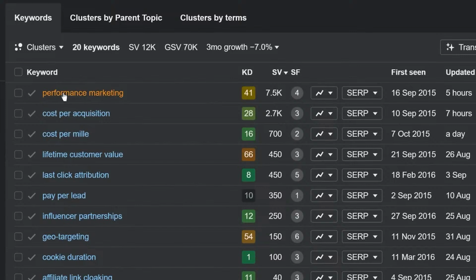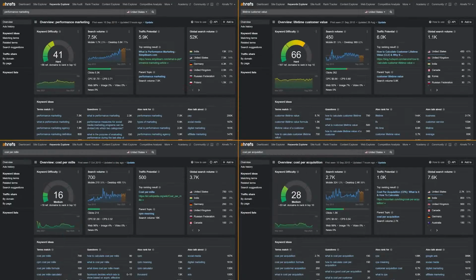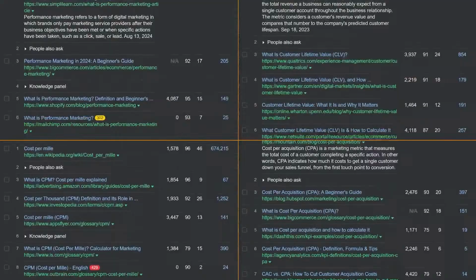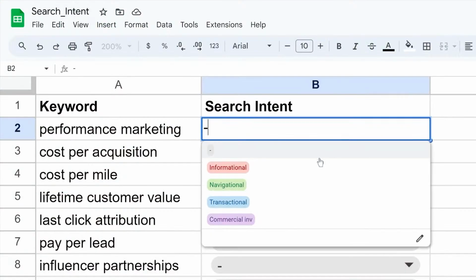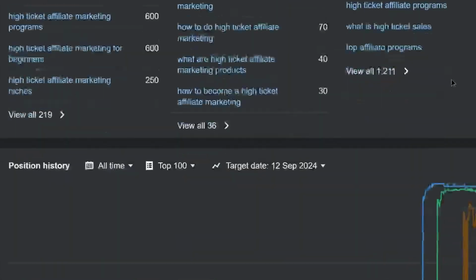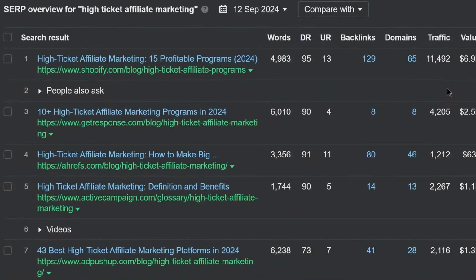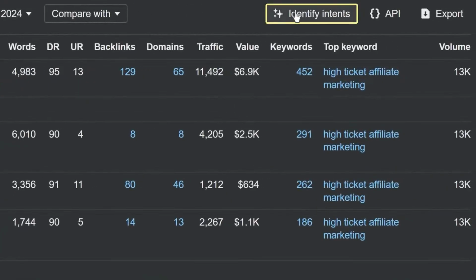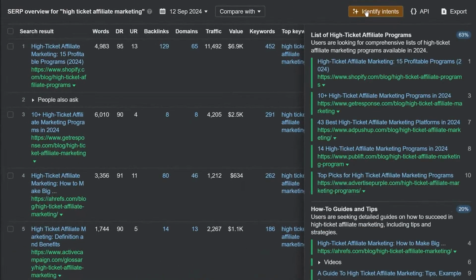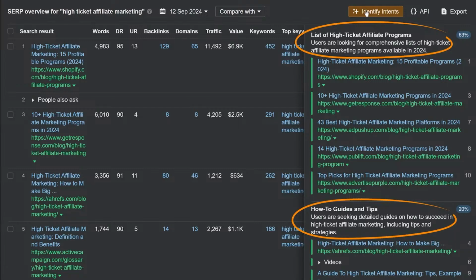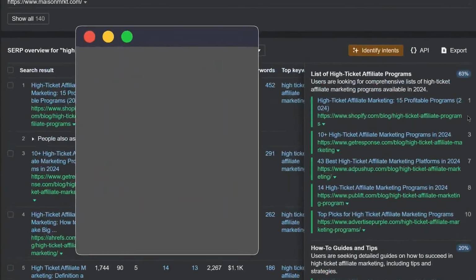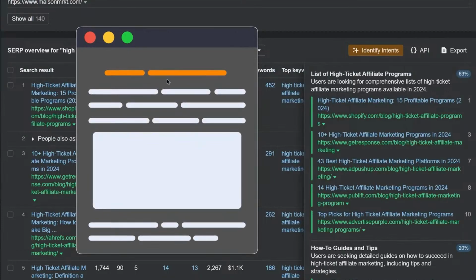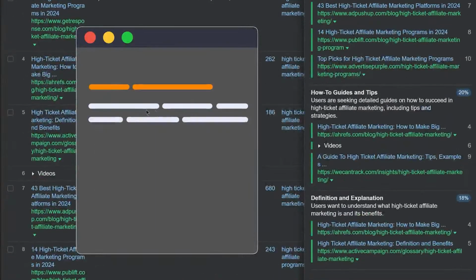Great! So you now have a list of potential keywords, but you still have to manually check the top results for each keyword to determine their search intent before writing the actual content. Instead, you can scroll down to the SERP overview table for a given keyword and click on Identify Intents. This will tell you in simple terms what people are actually looking for when searching for a keyword. Use them as hints as to what content angles to cover. You can go all in on the top search intent or target multiple ones in the same article.